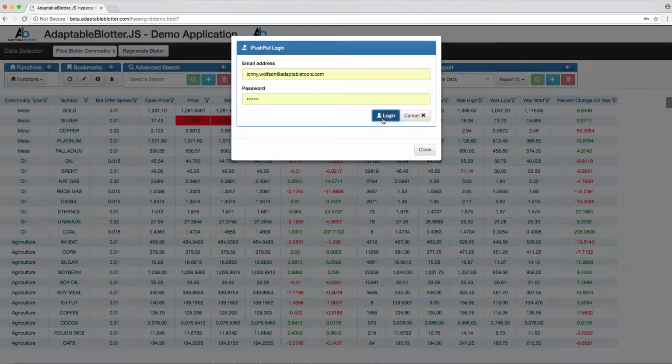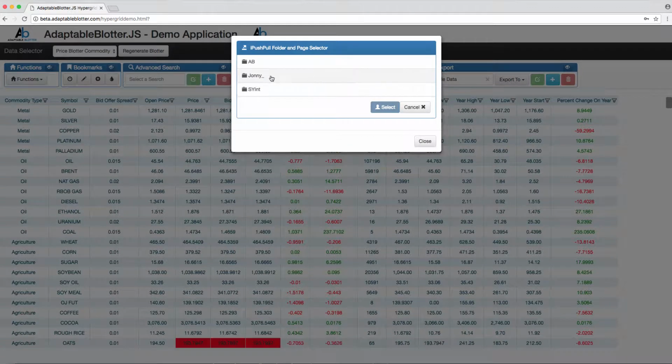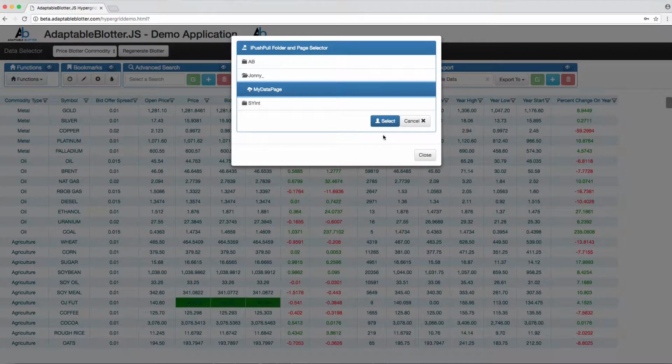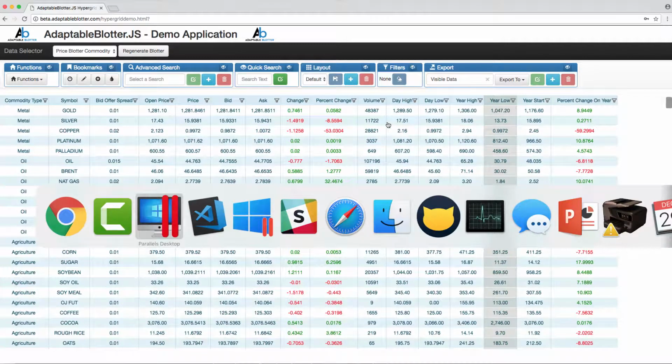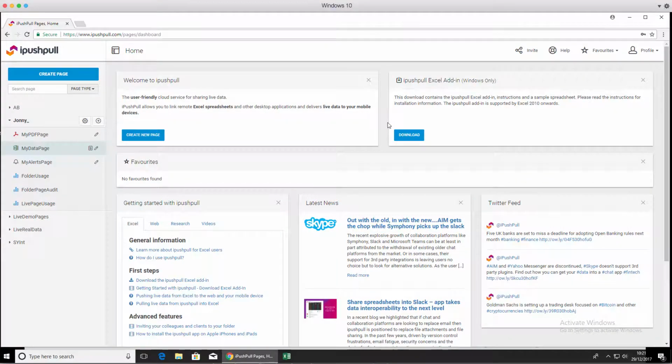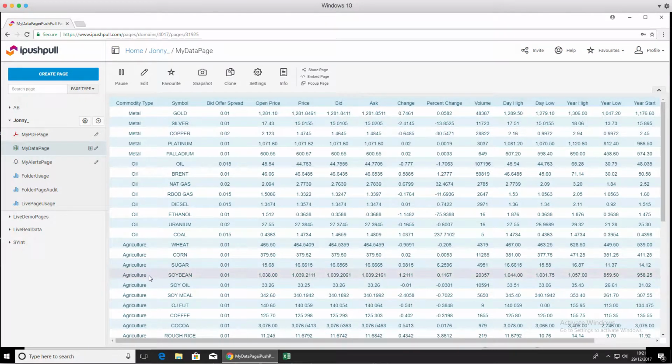So we just need to log in. And then we need to choose a page. So let's choose my data page. Select that. And the data's gone to iPushPull. And I've got iPushPull working on my Parallels desktop on a virtual Windows machine. And if I go into iPushPull, click on my data page, you can see what we've just sent.